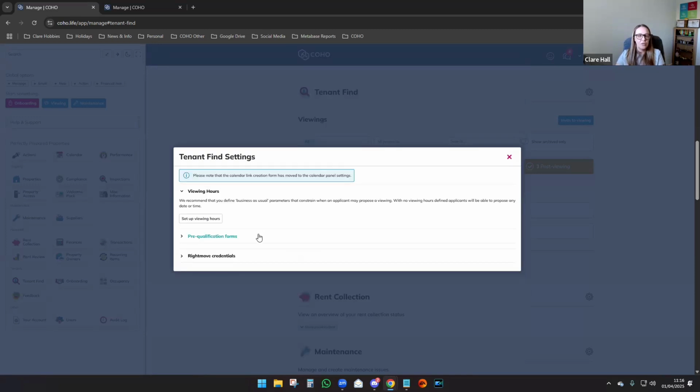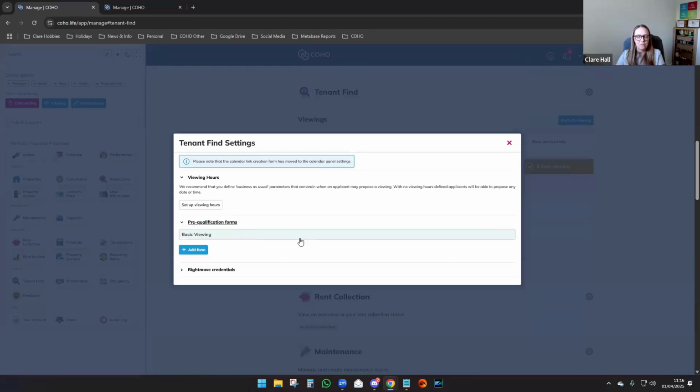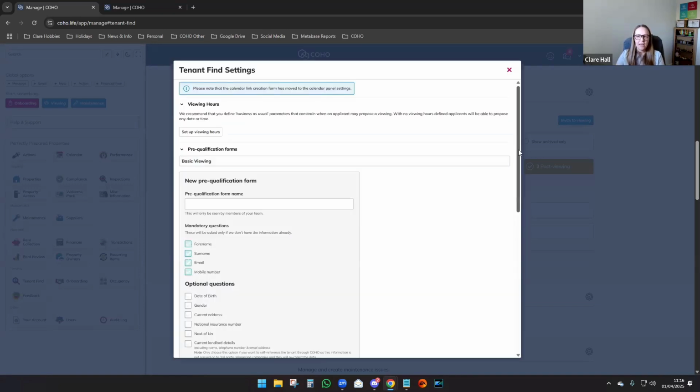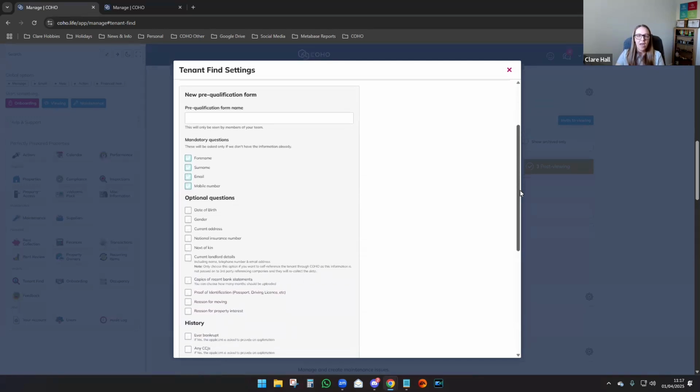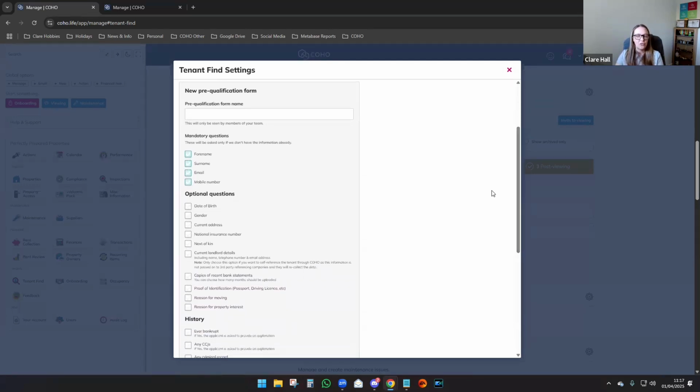So the next section that we're looking at now on the Tenant Find settings cog is the pre-qualification forms. So as you saw at the beginning, I sent out that very basic viewing form that was available to me because I'd already created it and set it up ahead of time. So if I click add form, if anybody is familiar with how the application forms look on the onboarding, then this is going to be very familiar to you because it is exactly the same fields.